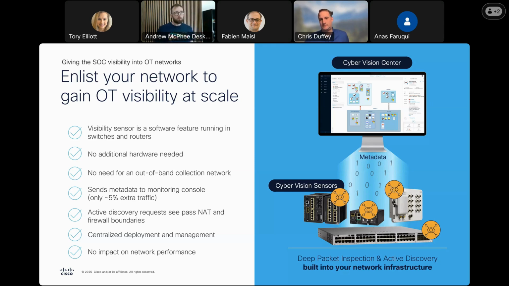We only send about, we put 5% on the top end. Normally it's about 3% of additional traffic on the network. And if you need to, we'll do active discovery from the sensors itself. So we're not doing active discovery from the center. So again, go back to that utility use case. If you weren't getting enough information passively, because maybe you just weren't seeing the right data, the data wasn't generating enough rich information, we can do active discovery, which then allows us to go and essentially probe the devices using the native protocols, and that happens from the switch or from the router itself. So we're doing everything locally to the OT, and we've no impact on that network performance because we're completely out of band.